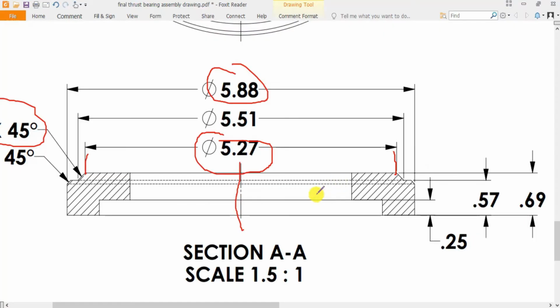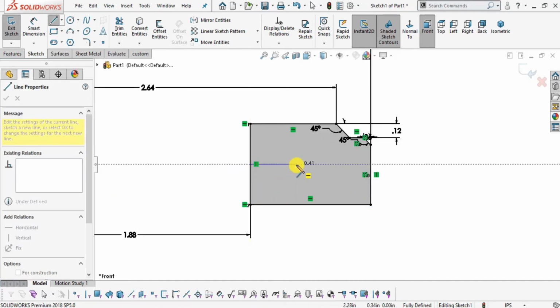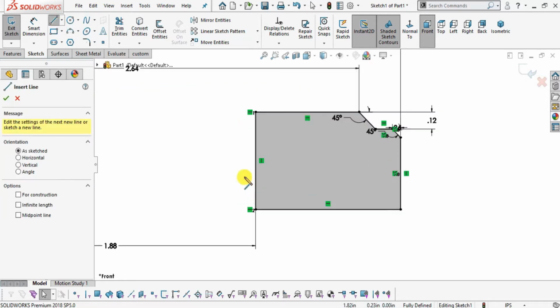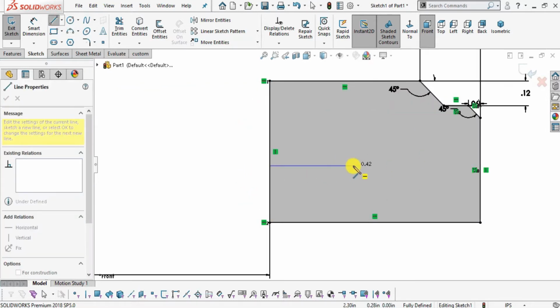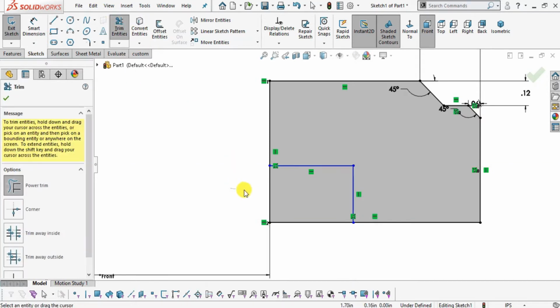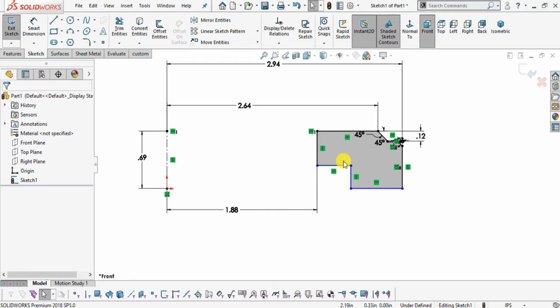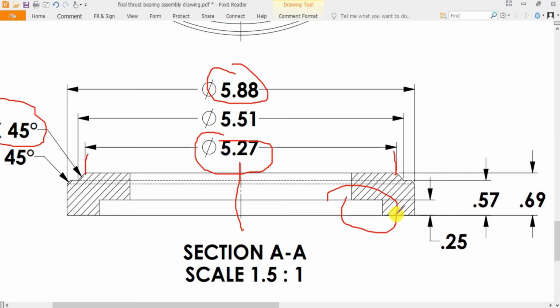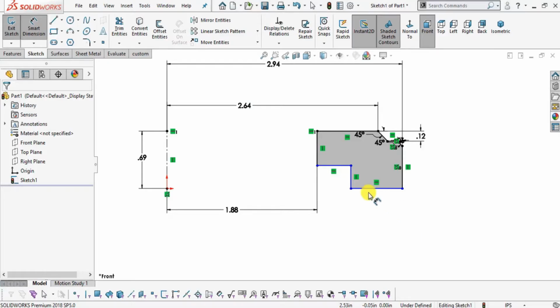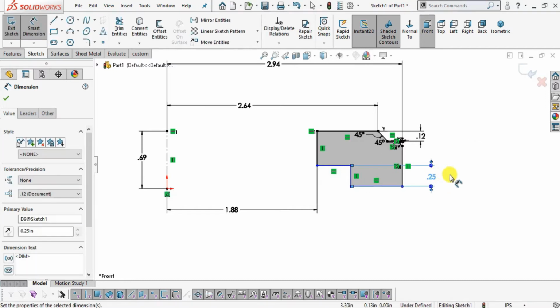Now we have to create this inner profile. For that, select here line command. Again select line command and create this profile. Now select here trim entities, trim this portion. Now select smart dimension. Now you can see this gap is 0.25 inches. Select this one. This will be 0.25 inches.